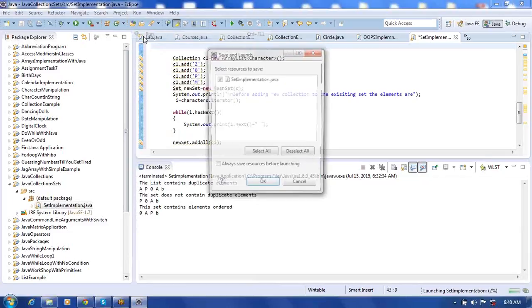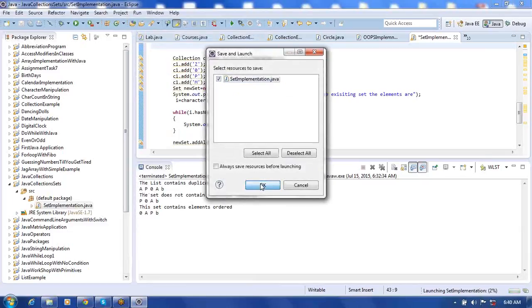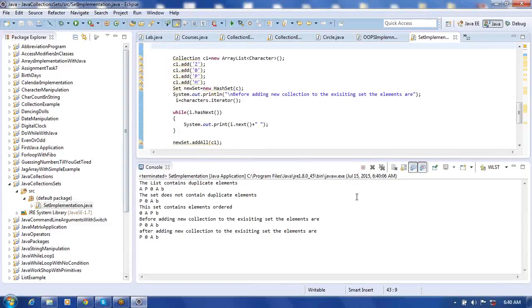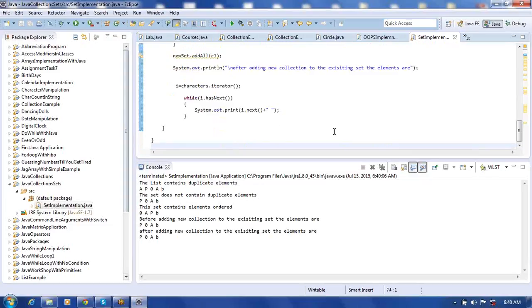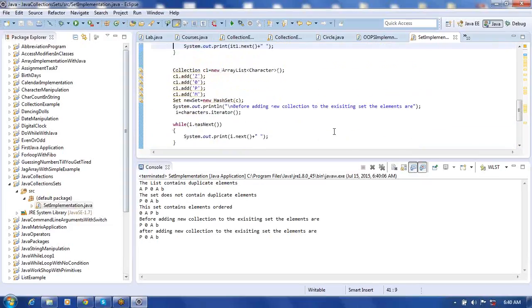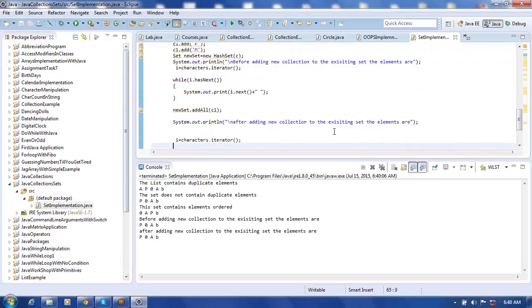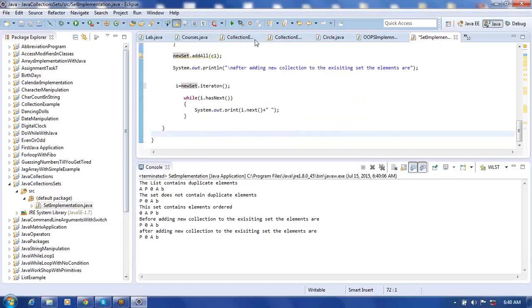Okay, something I did wrong. Just a minute. What's the problem in this? It is not C1. C1 we have taken new array list character. We have taken, that is okay. Set new set has set C with that we created. That's okay. And here, yes, this is not. We should take here now new set, because we need to work with the new set here. Now try to run this.